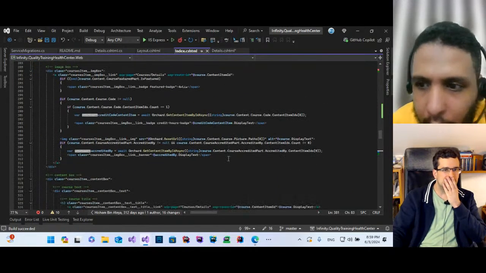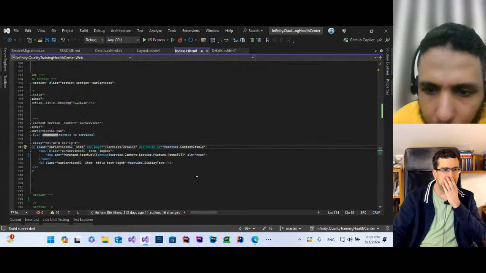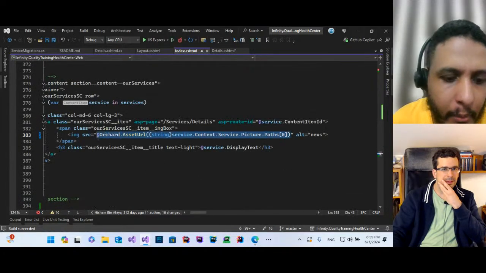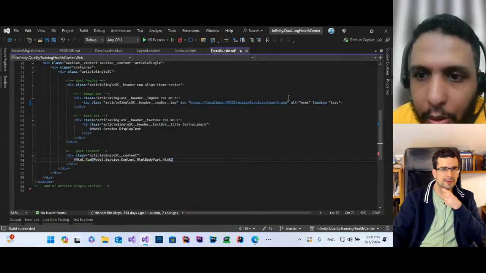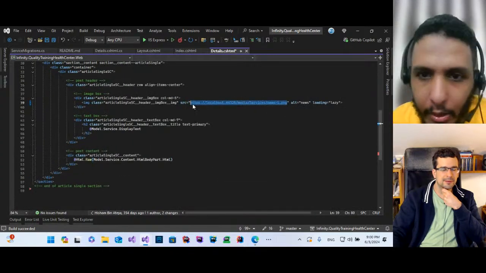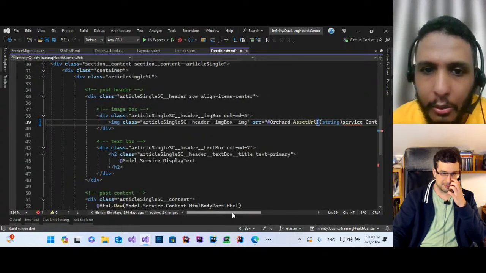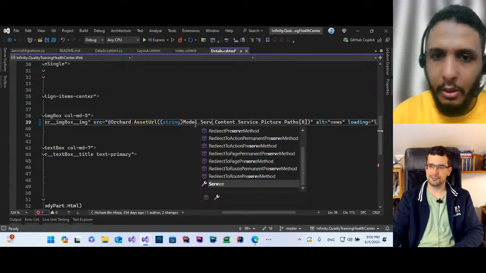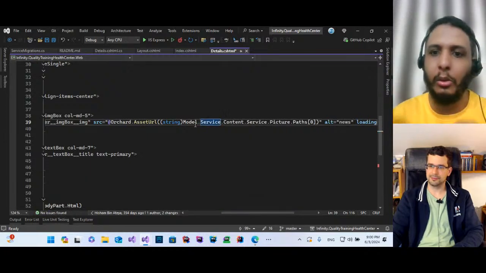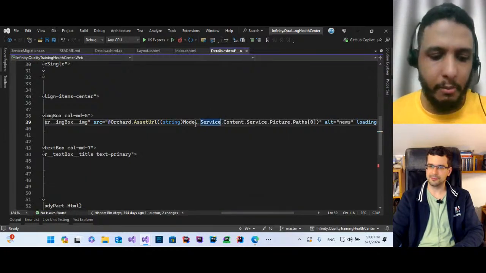We need to use the assets again. Okay, this one. For the image, yes, this one. Again, we need to go to the model, to the retrieved content item, go to the content, the surface, and then Picture 0.